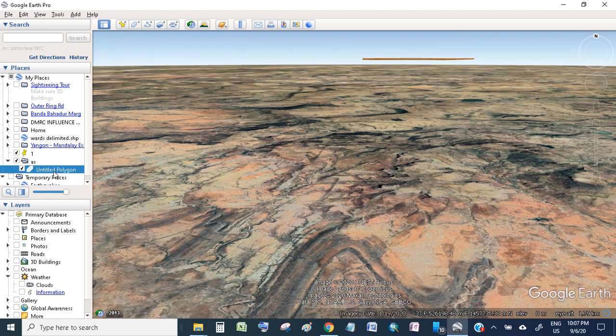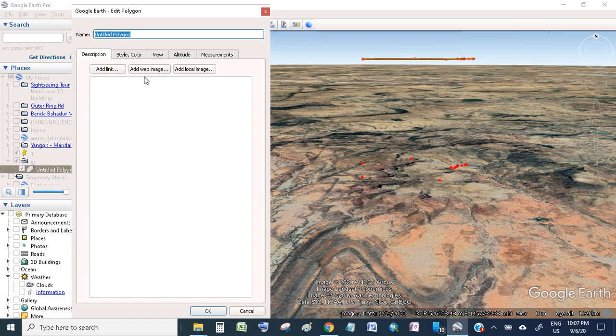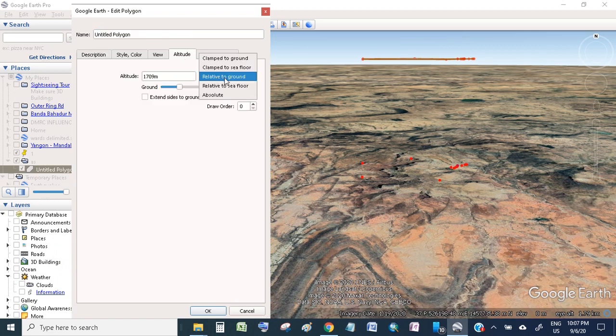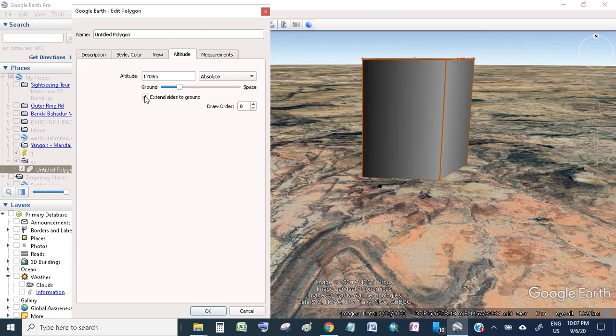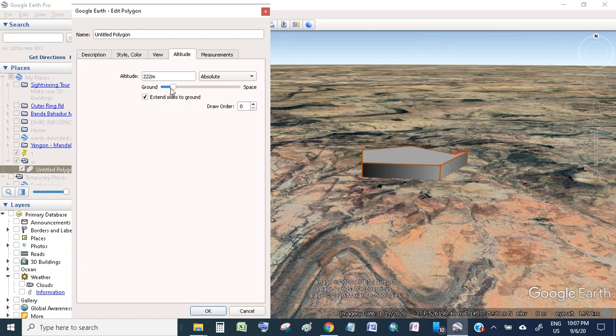Because of this polygon, the sides can be changed relative to ground, absolute, something, extend edges like this. And if you want to make it up and down something like this, you can make beautiful models of buildings to demonstrate something related to your work. Means the work may be related to urbanization or an urban plan, like that you can do.